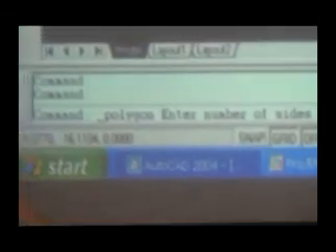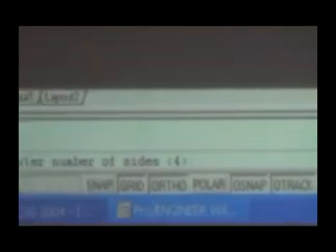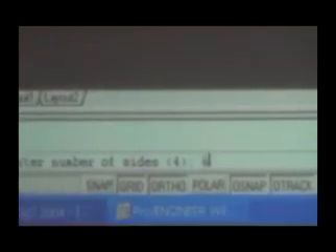Suppose I want to construct a pentagon, hexagon or anything, a square, a circle. You have everything in your commands. Suppose I want to draw a pentagon or hexagon. See, it's a polygon. It is asking how many sides you want in your polygon. So I can give it. You can go more specific inside. Suppose I want 6 sides.